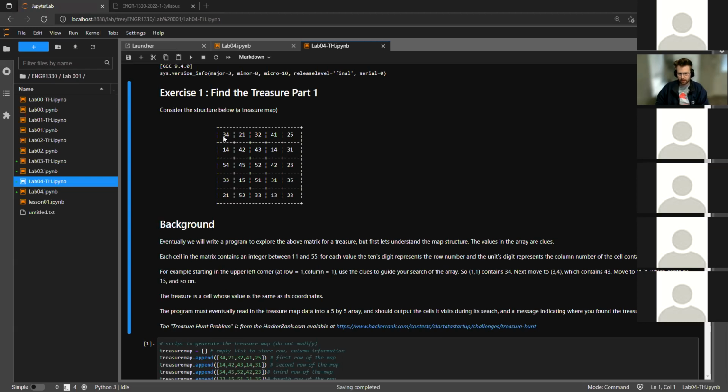Use the clues to guide your search of the array. So this says go to row 3, column 4. So row 3, column 4. This says go to row 4, column 2. All right, row 4, column 2. It says row 1, column 5, row 1, column 5, and so on.